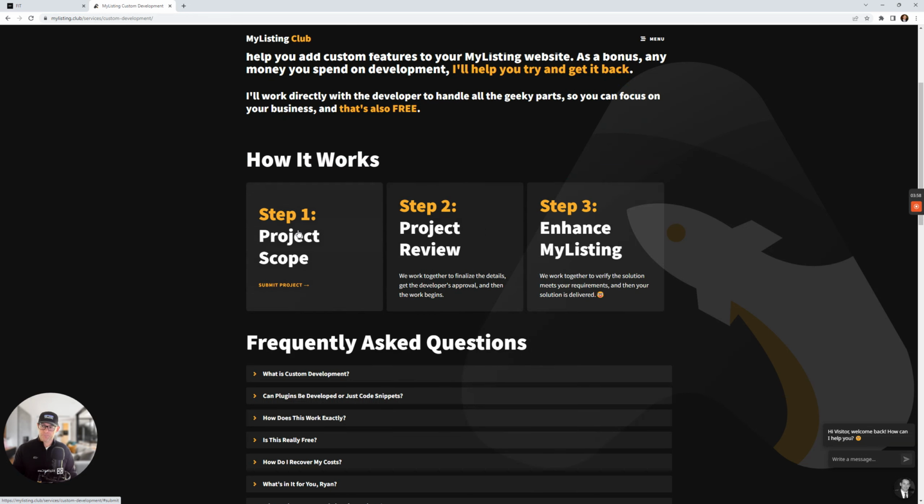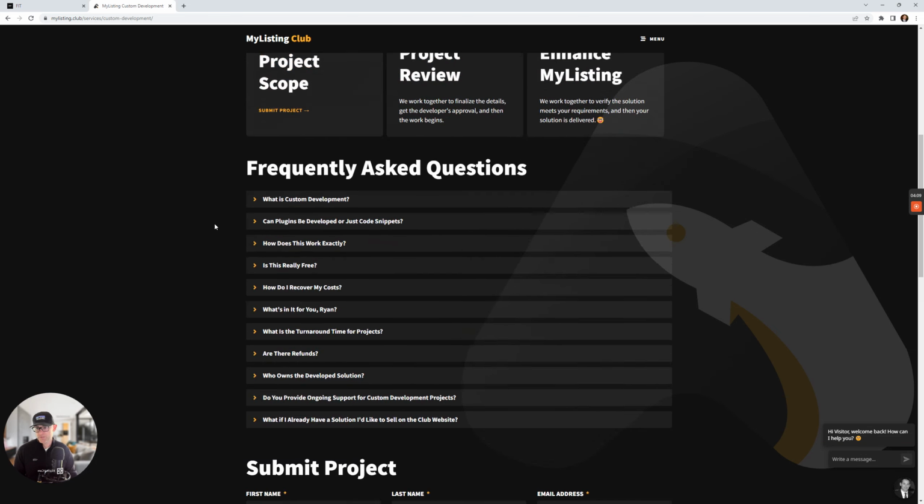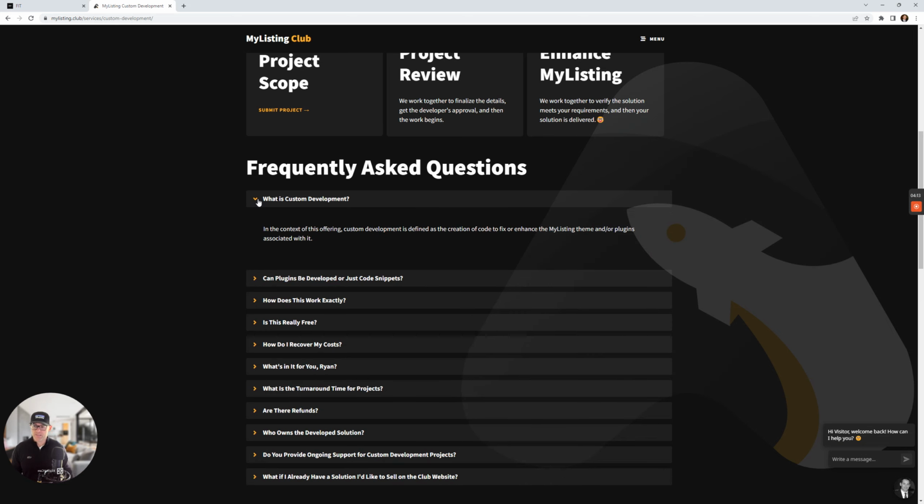So how it works: project scope, as I just mentioned. Step 2 is project review. I'll review it, and then we'll enhance MyListing, okay? So that's just a high-level overview of the steps. Very important section, the FAQs, okay? What is custom development?